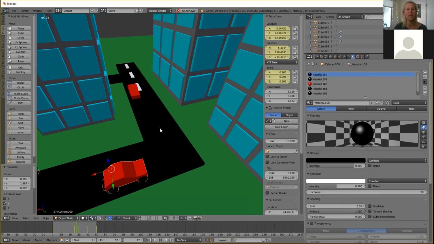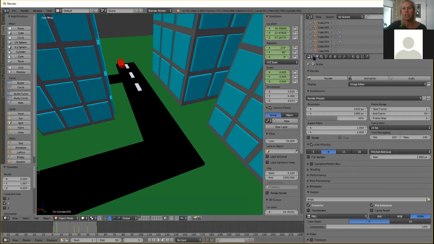Okay, so there's your animation. Now we need to actually render it. We have some friends that have gotten this far and they know how to do the animation, but they don't know how to render it. So take us over to the little camera under properties. Hold your cursor over that camera. It says render. Click on that, everybody.